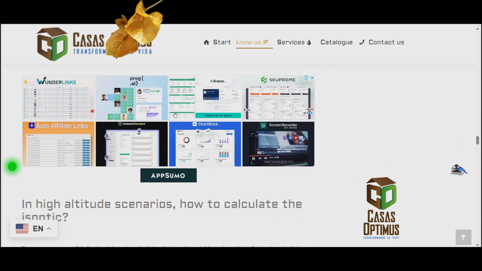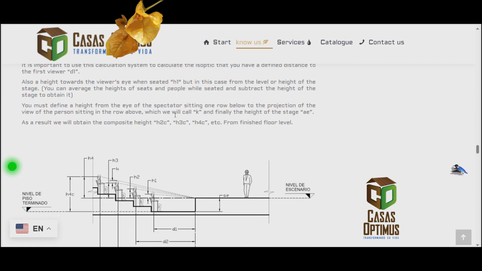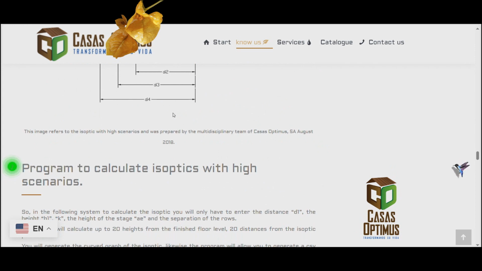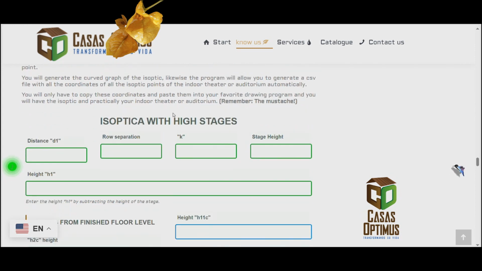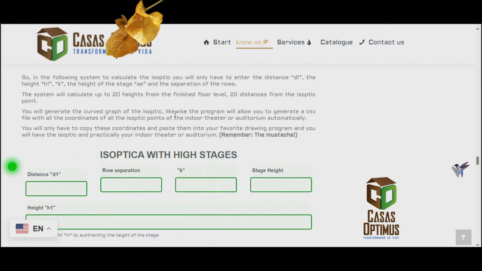Program to calculate isoptics with high scenarios. So, in the following system to calculate the isoptic you will only have to enter the distance D1, the height H1, K, the height of the stage AE, and the separation of the rows.